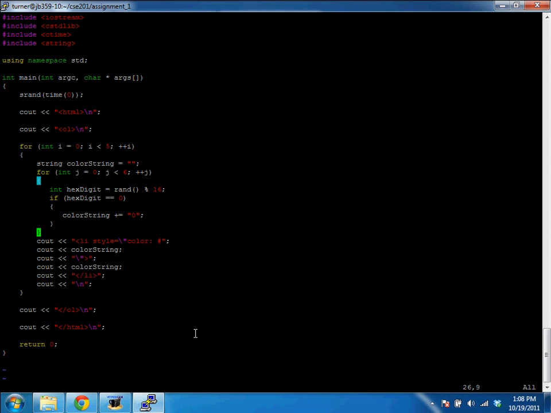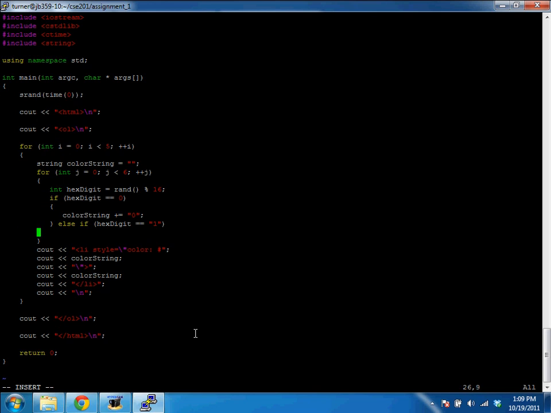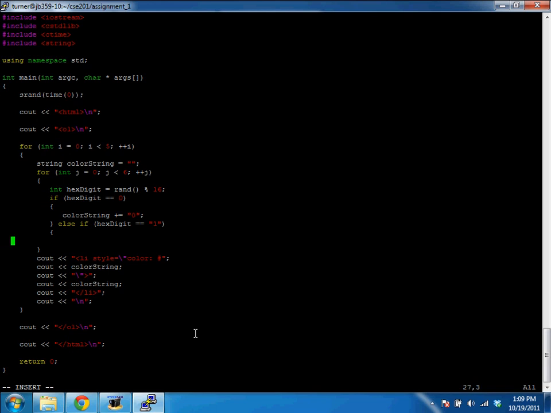I don't need this anymore. So now I change hex digit from a string to an int, and I test the value of hex digit. If it's a 0, I'll append a 0 onto the color string. Else, if hex digit is a 1, then do something similar.